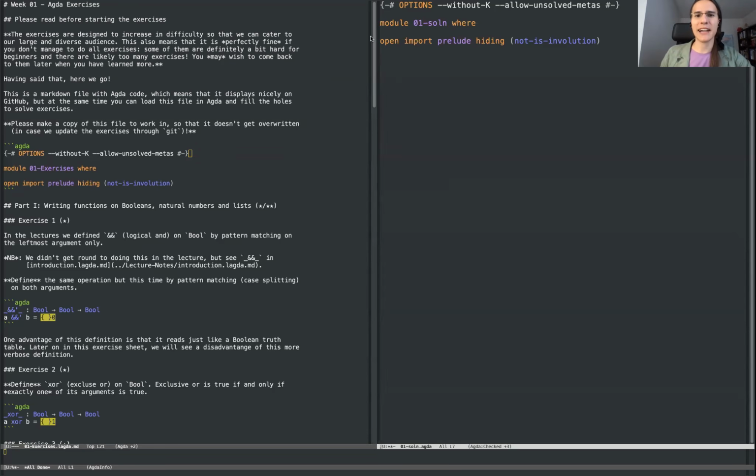Okay, moving on to Agda. What I'm going to start off with is I've opened the exercises, and a cool thing that you can do in Agda is that you can do split views in Emacs. So here I have the screen split. This is a literate Agda file, so it's markdown mixed with Agda code.